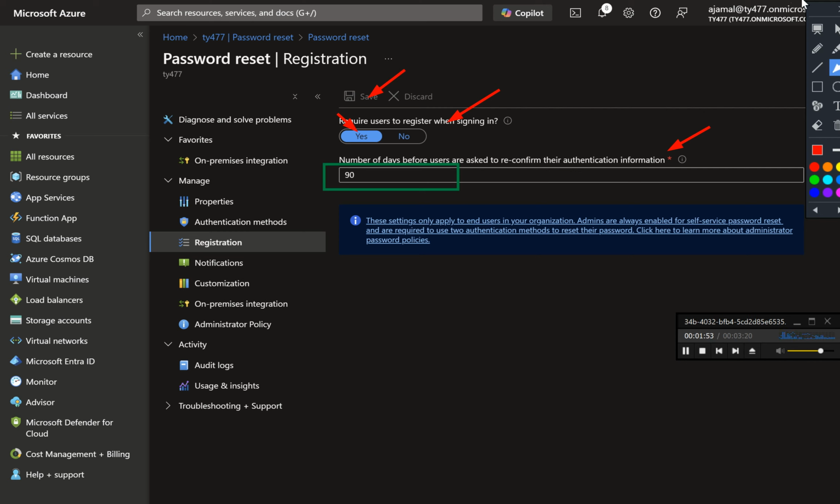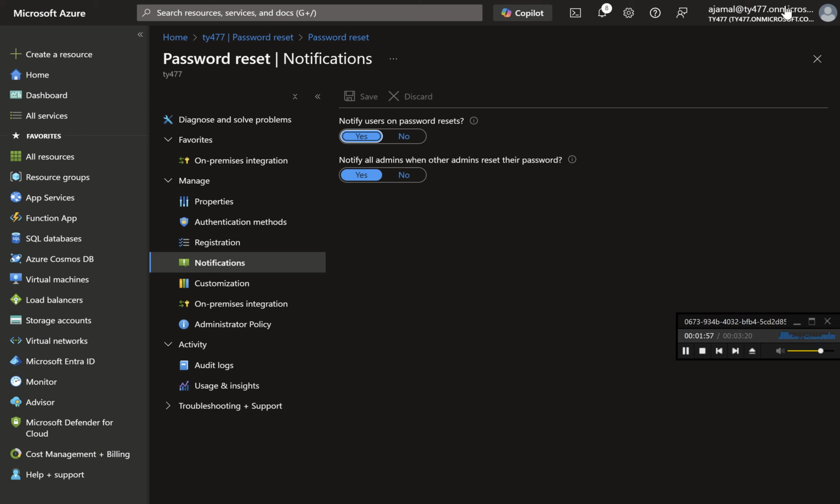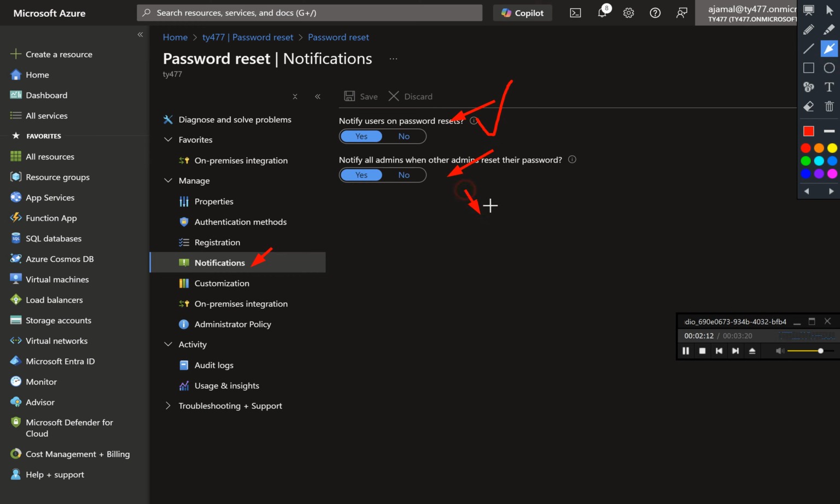Step 4. Configure notifications. 1. Enable user notifications. Click Notifications in the Password Reset settings. Set Notify Users on Password Resets to Yes. 2. Enable admin notifications. Enable notifications for administrators when an admin resets a password. 3. Save your changes. Click Save to apply the notification settings.